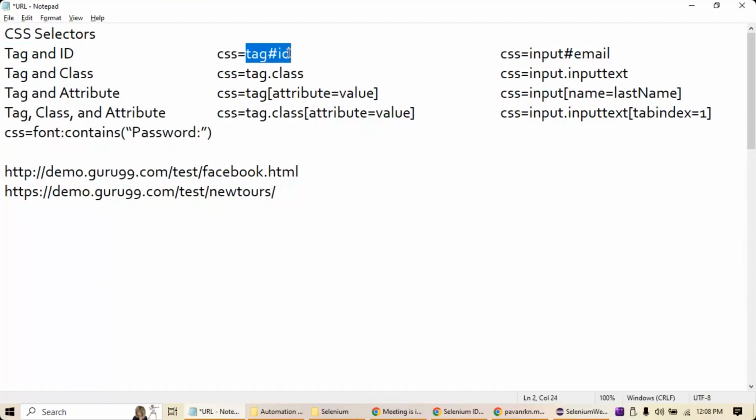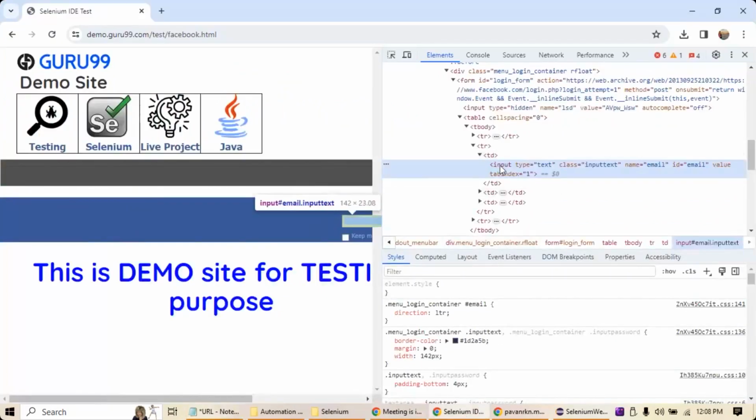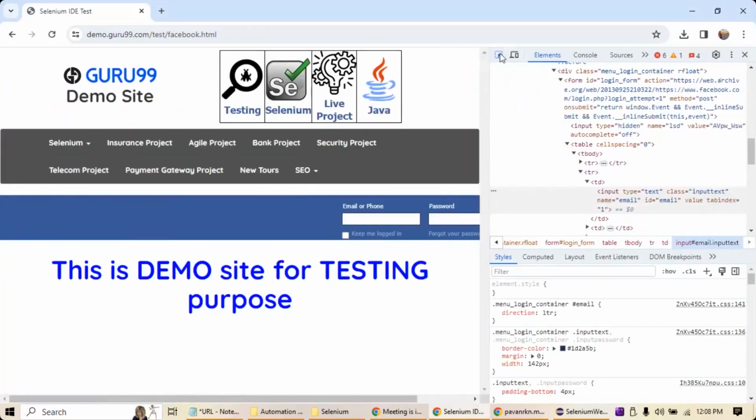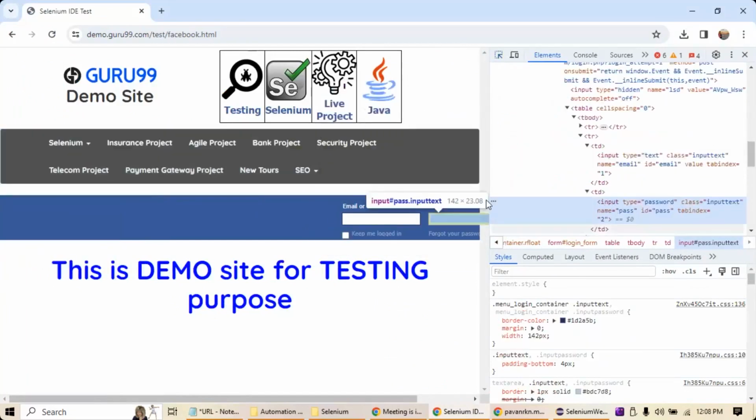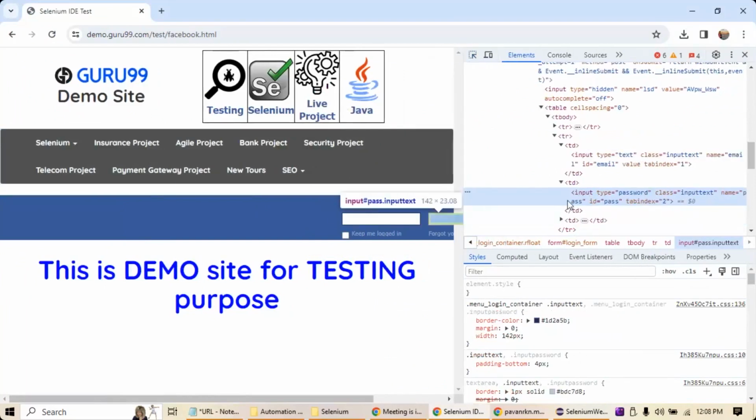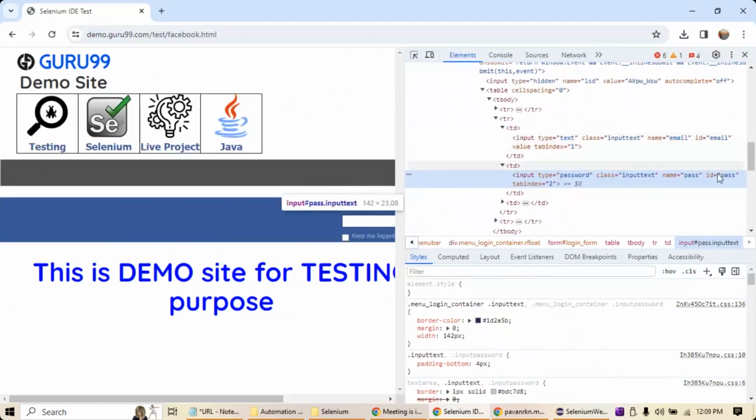So tag and ID. When I say tag hash ID, go and see in this application, you have the tag as input and the ID value is email. That is what we are going to make use of to identify the element, that is password. What are we going to do? We are going to take input as the tag. Any property you take should always be unique. Then only will you be able to identify the elements.